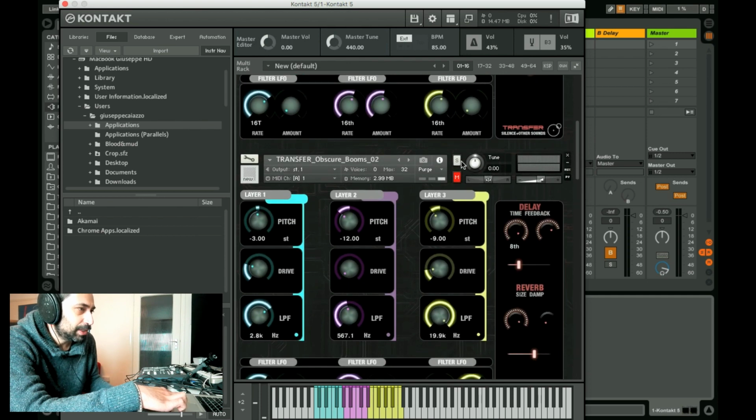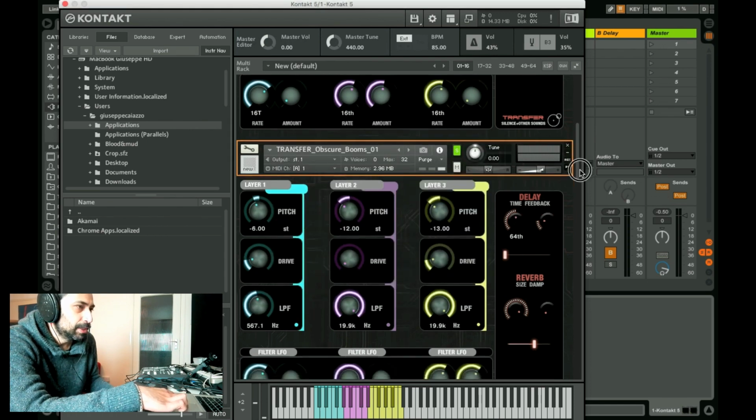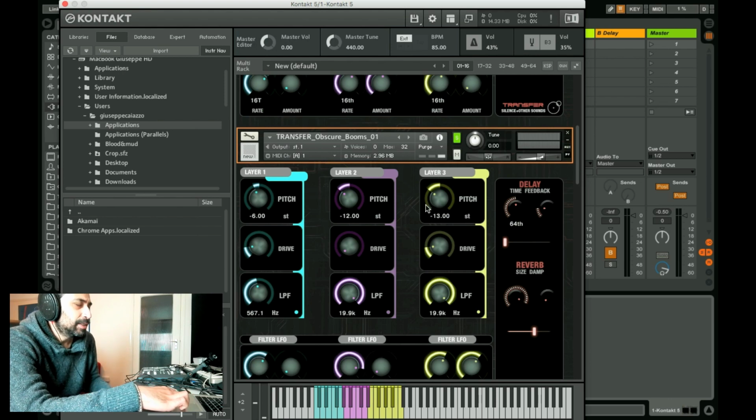For example, if we pass to this one that is called Obscure Booms, I'll play this one first. Well, essentially, this preset is based on using some of the hits and the impacts of the original samples and turning them with a darker feel. So we have something like this.